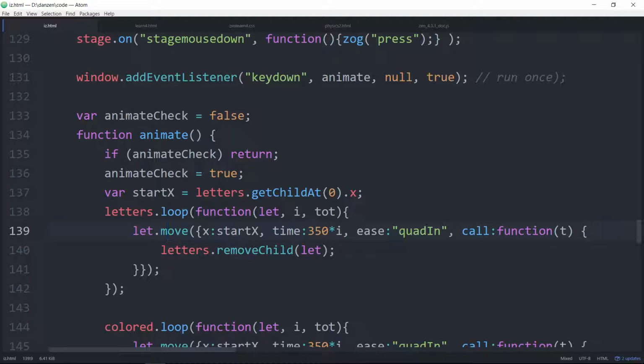So here's another example. Here we are moving whatever let is, and we're moving it in the x position over this time. And when it's done moving, we're going to call this anonymous function right there. So there is a function literal. Note that there's no name on it. We put it right in there.